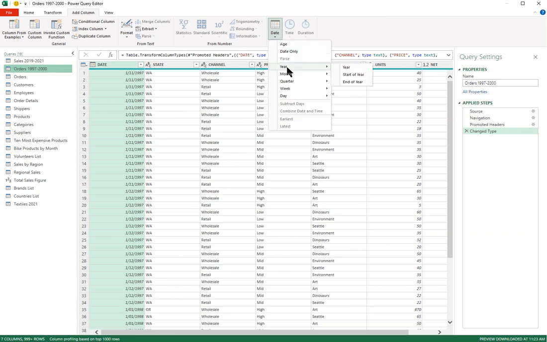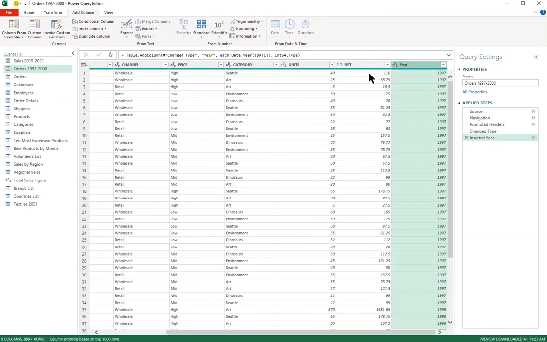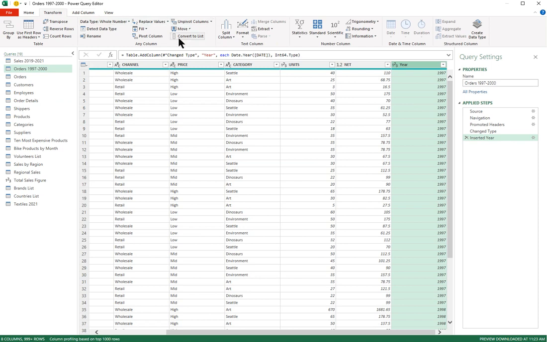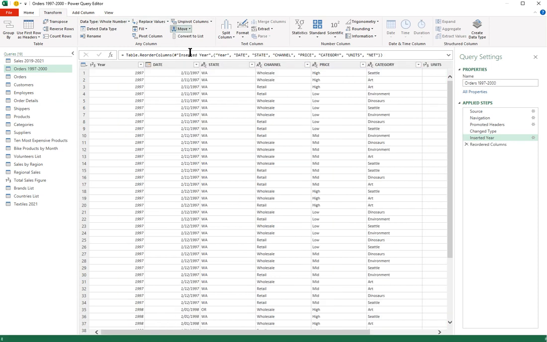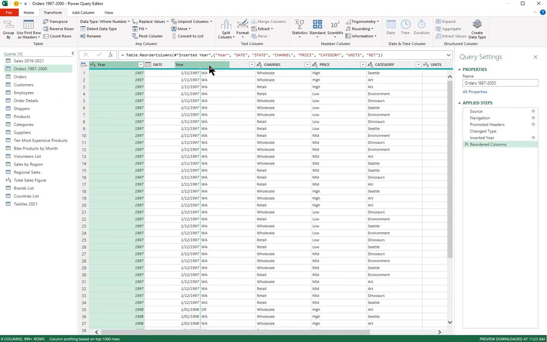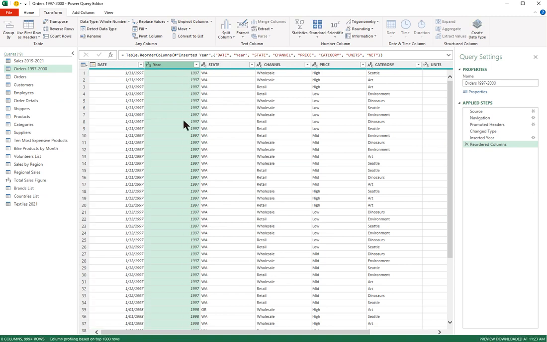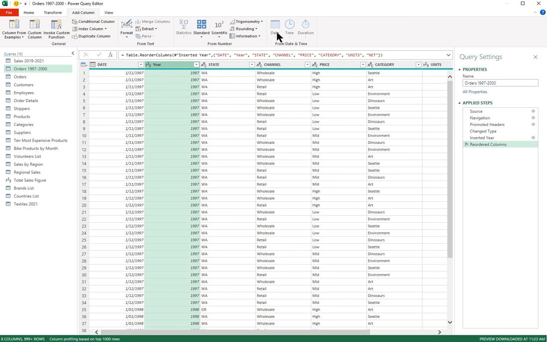Now I can ask for the start of year or the end of year, but I just want the year itself. And so when I click this, at the very end of my table on the far right hand side, it's inserted a column that has extracted the year from that date. Now I want to move this and put this towards the beginning of the table, so I'm just going to go to Transform and I'm going to go to Move, and I'm going to move it to the beginning. And then I'll just drag it and put it after date. So there's the year extracted from the date, simply by going to Add Column and using the Date button.